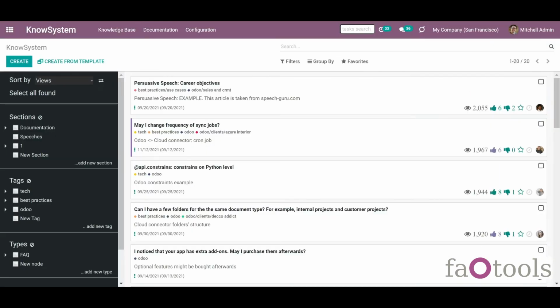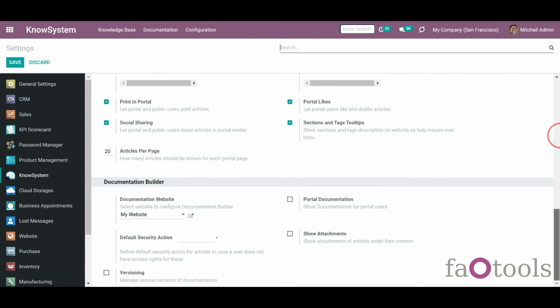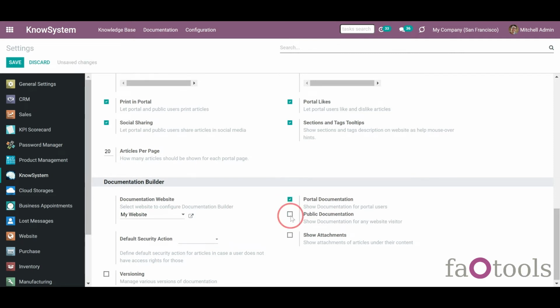And now let's move on to the next add-on, Odoo Documentation Builder. It allows combining articles into advanced documentation to cover certain aspects of organizational functional knowledge. The extension also depends on the add-on KnowSystem website and portal. Let's turn on portal and public documentation. For that, go to Configuration, find the section Documentation Builder and put a tick by the line Portal Documentation and Public Documentation. Don't forget to click Save.